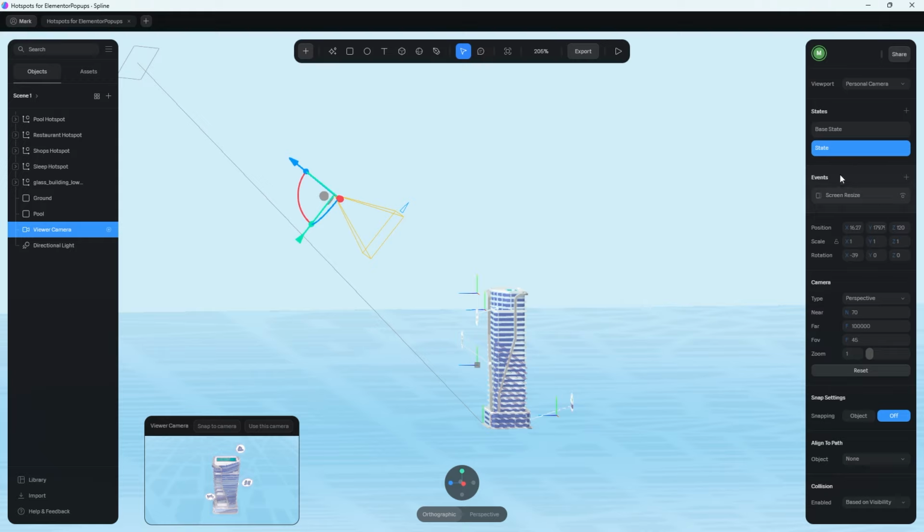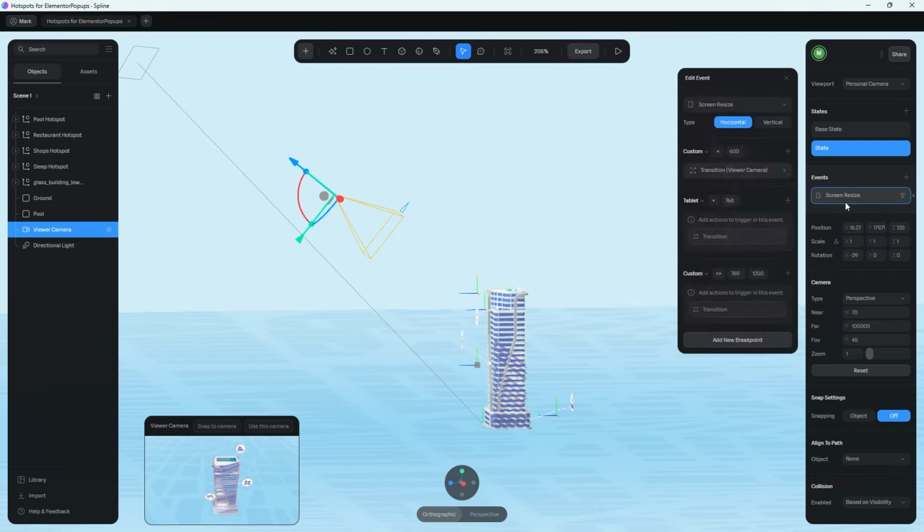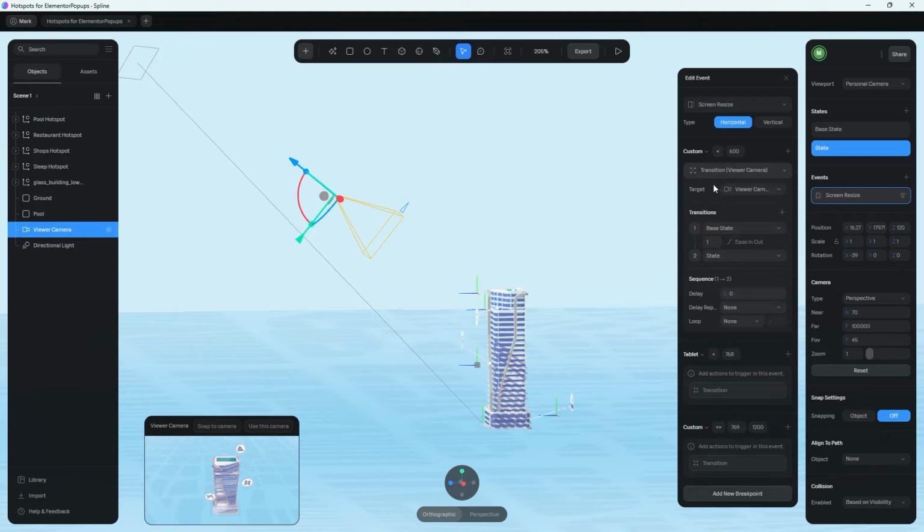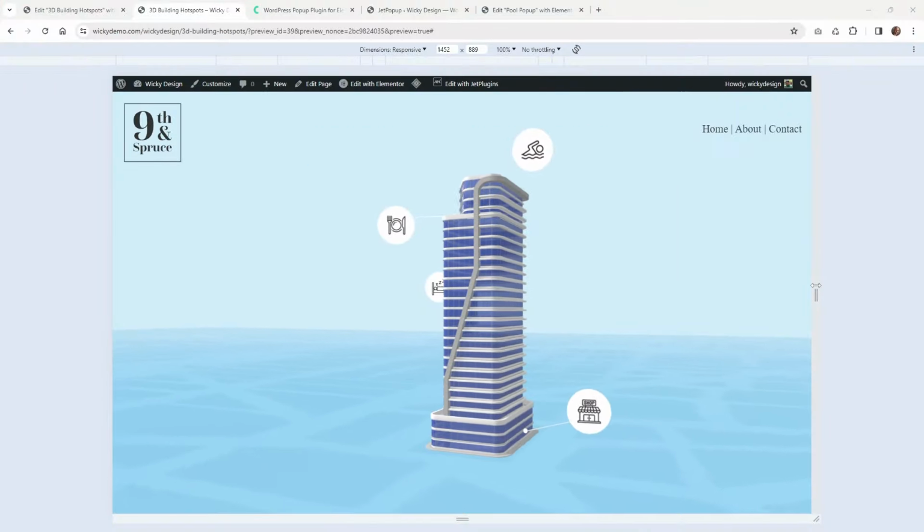And if you go underneath your camera, you can see right here underneath events, I have screen size set to horizontal. So in this situation, I'm just using anything less than 600 pixels, move the camera. So I chose the target is the viewer camera. The base state is where it's starting, and it takes 1 second to get to the next state, which is the mobile. And let me show you what that looks like on a mobile device.